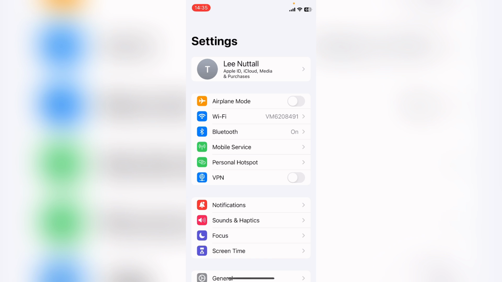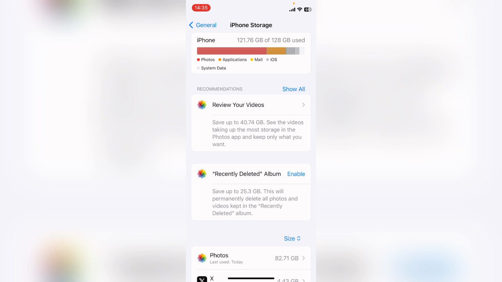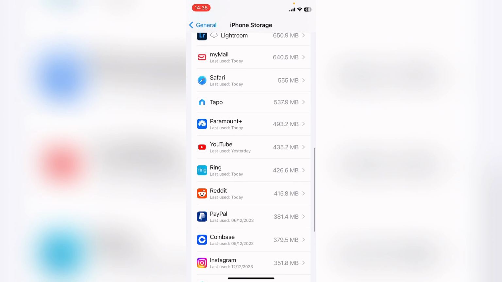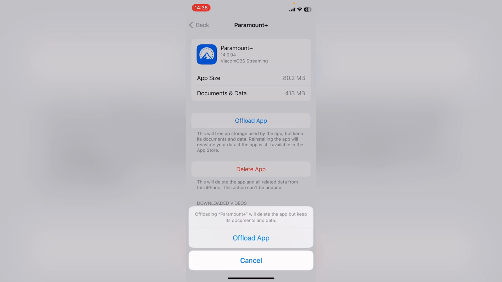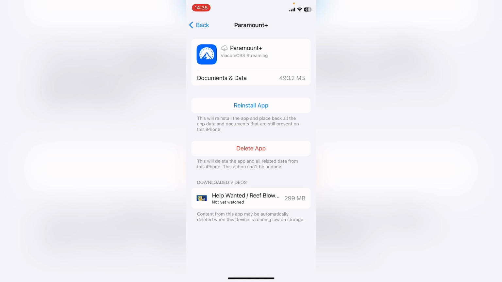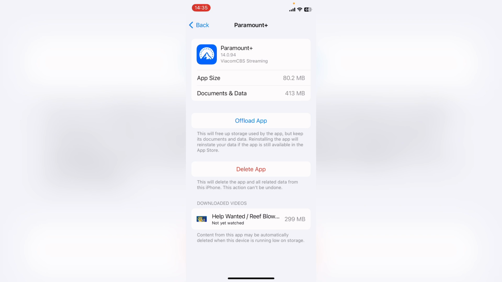settings. On the iPhone, you want to come down to General, then iPhone Storage from General. You want this to load, and then scroll all the way down till you find the Paramount Plus app. Then you want to select Offload App, then Offload App again. This won't delete the app, but it'll sort of give it a whole refresh. Then you want to put the app back on. This may take a few minutes, depending on your internet speed. Then you want to try and log back into your Paramount Plus app.